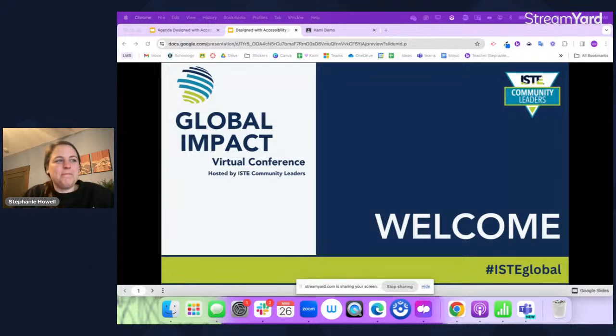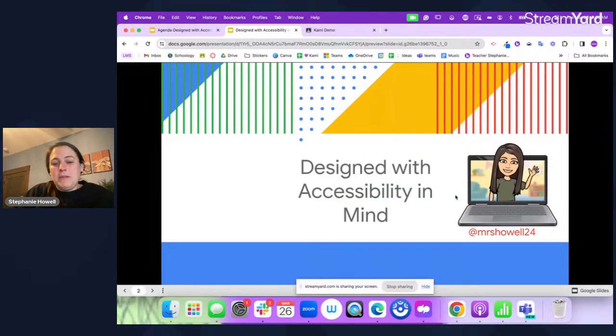This session is titled Design with Accessibility in Mind, and we're going to cover how we can support all different types of learners within our classroom. We're going to explore how we can support all of our different students and all of their different needs. We're also going to talk about how some of these strategies that support a lot of our students in order for them to access the materials and content we provide will also provide that universal design for learning to support all of your students in your class.